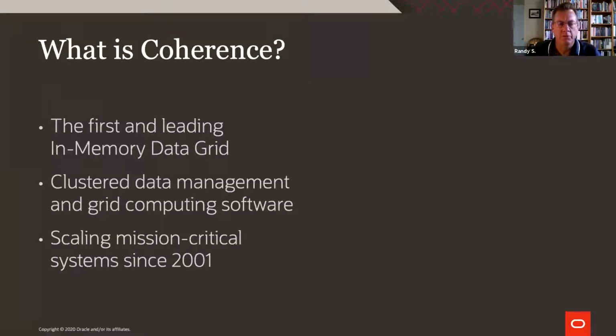And let me start by just describing what Coherence is. Coherence is the world's first and, in our opinion, leading in-memory data grid. Coherence was first released, 1.0, back in December of 2002. And it is clustered data management and grid computing software. It has been used to scale mission critical systems for nearly 2 decades now.